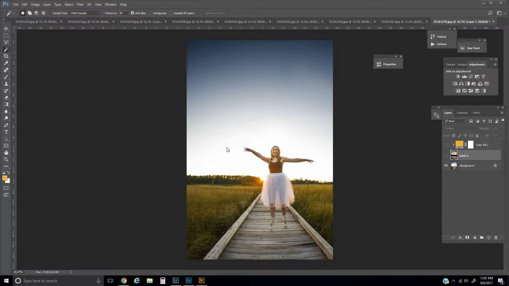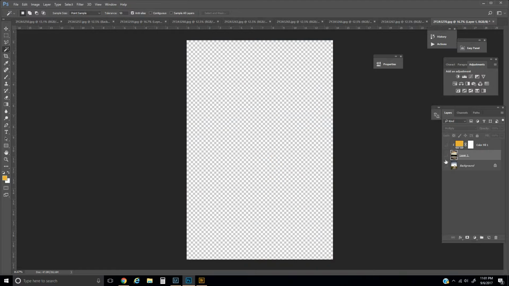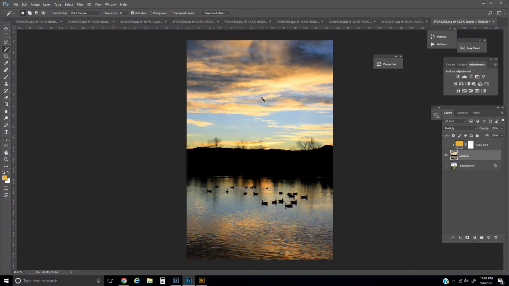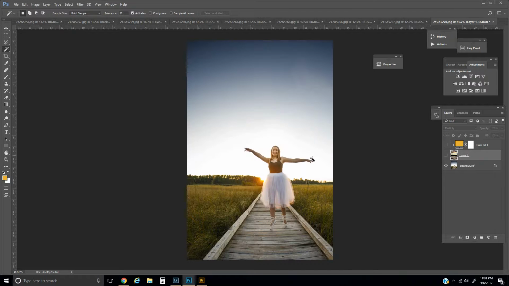Hey guys, I'm going to show you how to replace a sky background. So basically when this photo was taken, the model had to be exposed, so that meant that the sky was blown out. So what I'm going to do is I found a picture that I like, it's for free on the internet, and I like this sky here. So I'm just going to replace that sky to where she is right here.